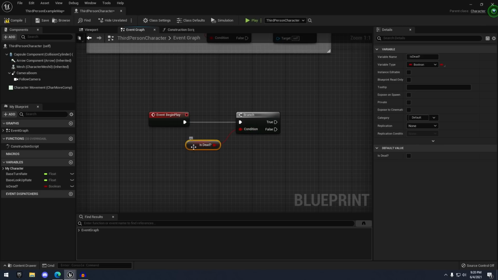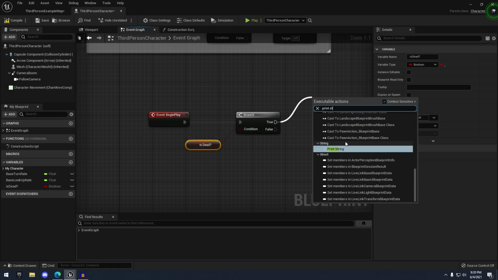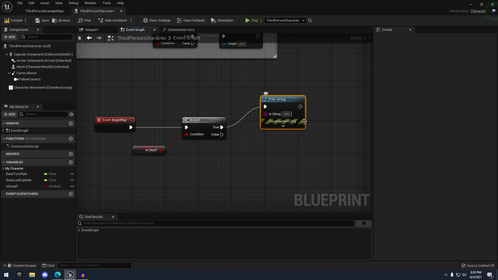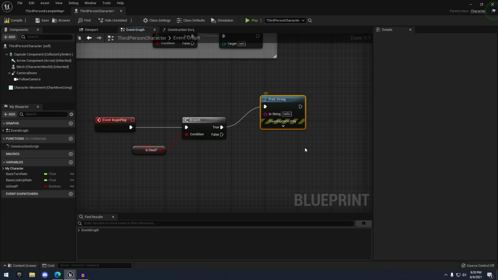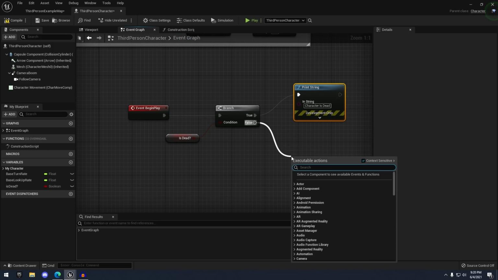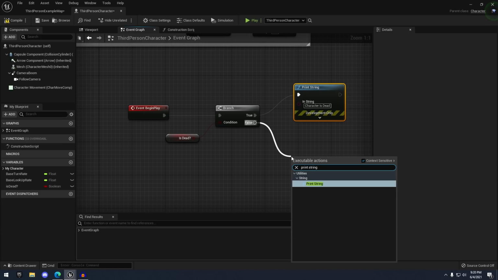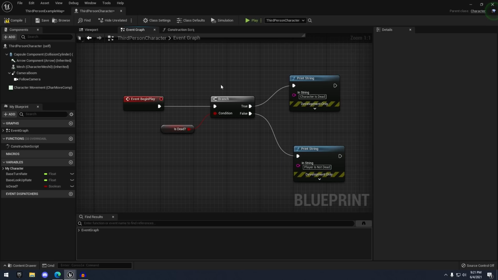So basically what we're doing here is when we hit play, we're going to check and see if the player is dead. If they are dead, we can do another node and type in print string. Our print string will print out a little message on our screen. You can see here the default message is hello. I'm going to change this to character is dead. And then off of our false, we can drag off of here and type in print string. And we're going to name this player is not dead. So now, if we compile and save our blueprint, we can hit play.